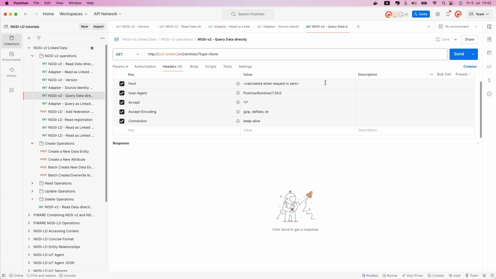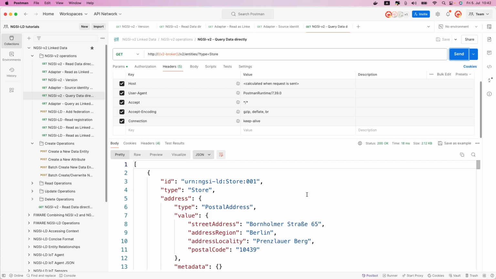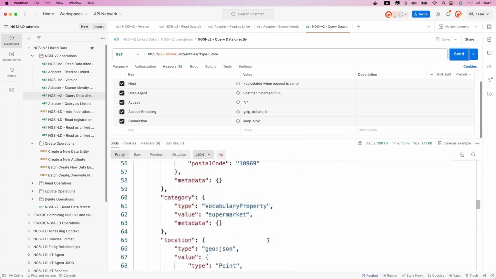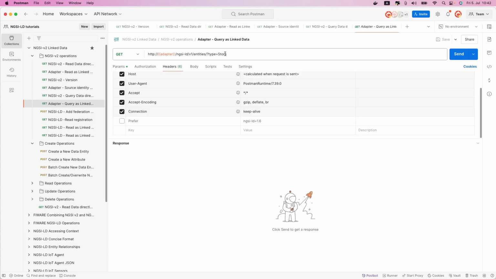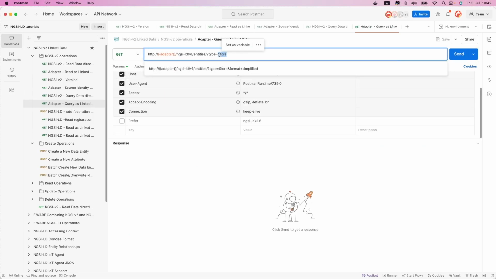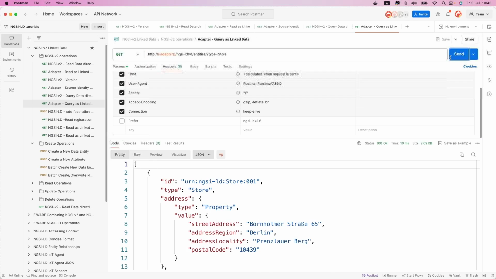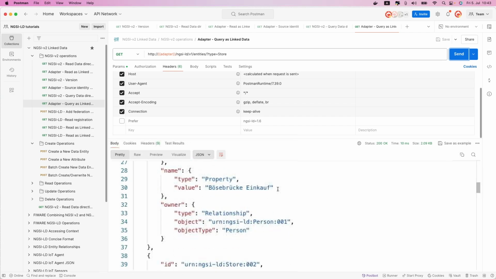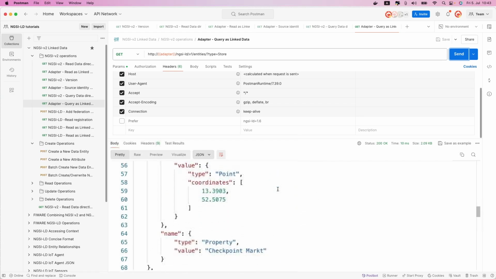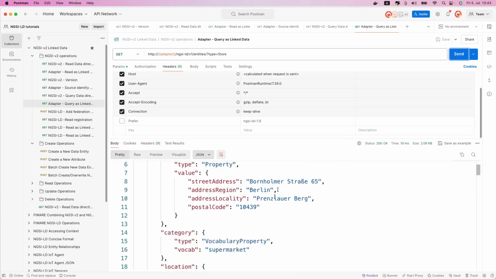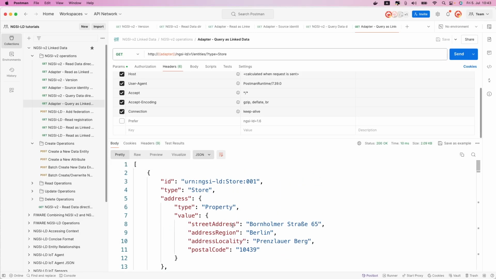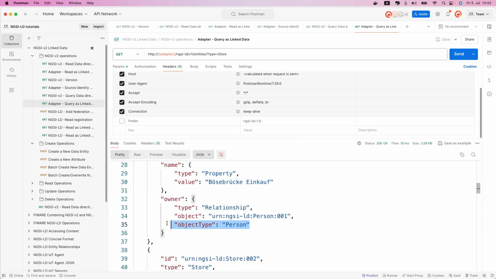I can obviously ask for type store, not a problem, and I can get the data out with multiple entities in there. But if I do the same thing through my adapter, again using my preferred NGSI-v2 terms, store for example, it will actually give me back my data in NGSI-LD format. And once again, you can see I've got a geo property in there, and I've got my vocabulary property here. And if I look at my owner, it's saying object type.